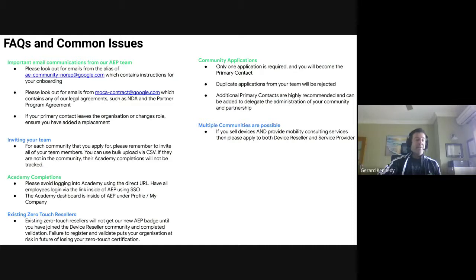All the emails are going to your primary contact. So I would suggest you probably have more than one primary contact. And if your primary contact does leave, then make sure you nominate someone else to replace them. I mentioned earlier that you'll only get recognition if your employees have joined each of the communities. So if you're the only primary contact and you've signed up to device reseller and you're the only one who's done the training, then you're going to be at 5% probably of your validation requirements, because you need your other 10 employees to join as well and do their training.